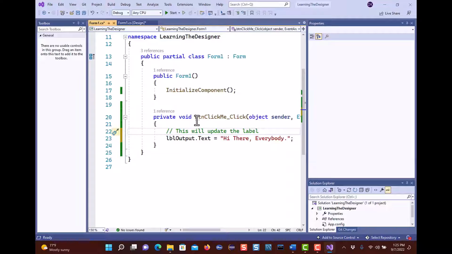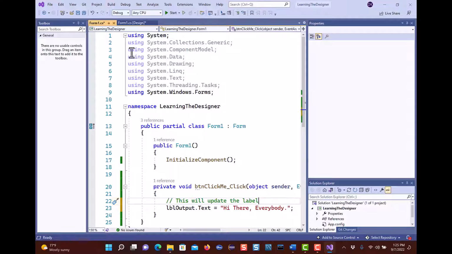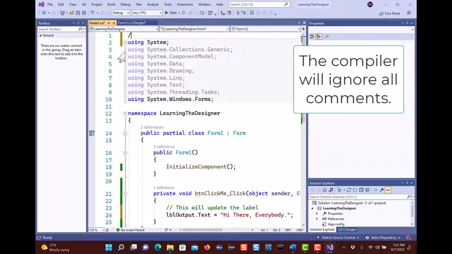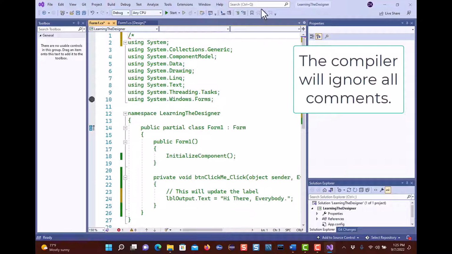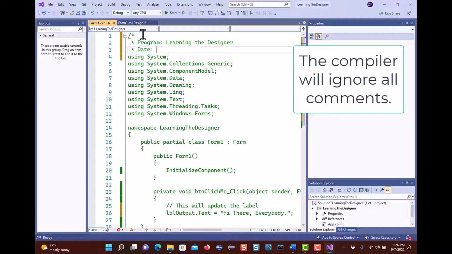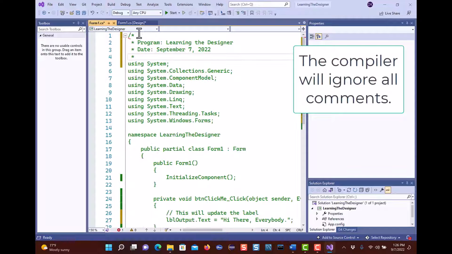This will give us information about what this particular routine does. Another thing I might like to do is maybe go up here on the top and say, I'd like to have a block comment in here. So I'll hit enter on there, and I'll put in a slash asterisk. Everything turns green, as you can see. Everything's a comment right now. But I'm going to hit enter on this thing, and I'm going to say program. And I'm going to call this thing Learning the Designer. And I'm going to say date. And I'm going to say, September 7th, 2022. And I'll say the programmer.